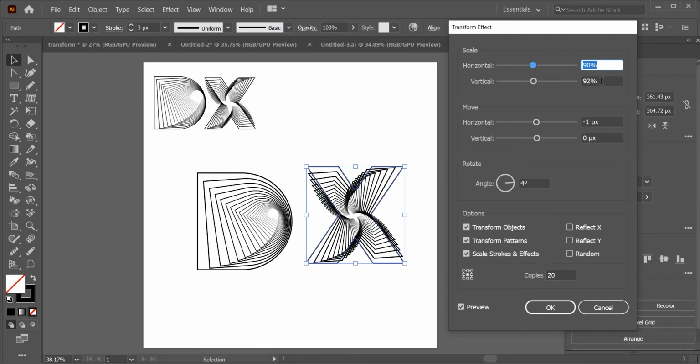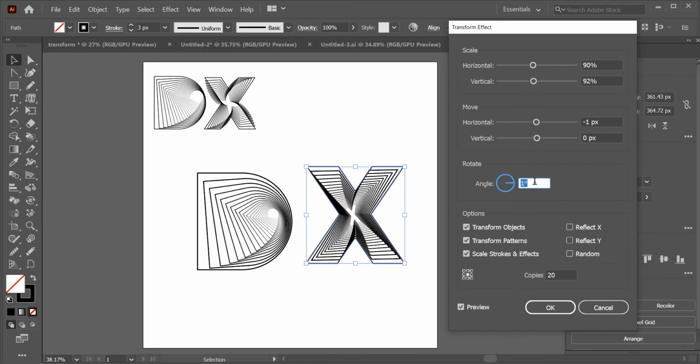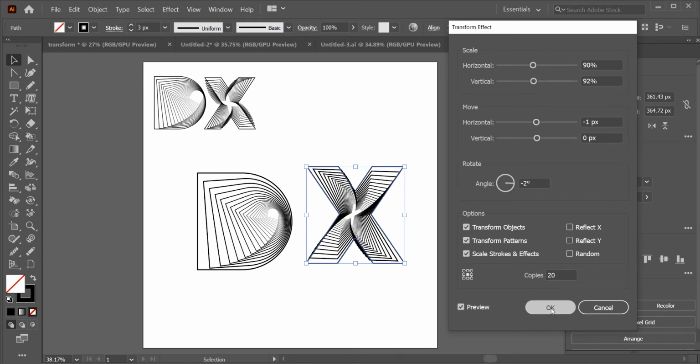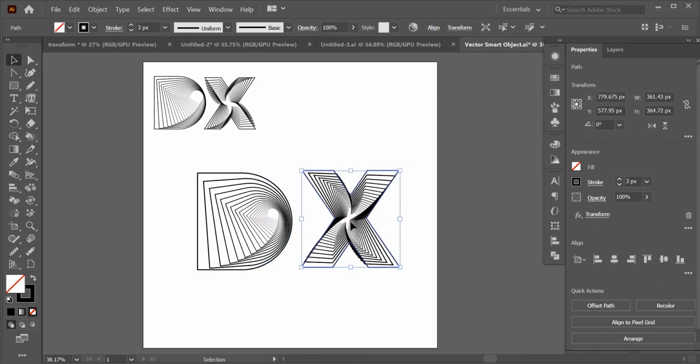It depends on which shape you are looking for. So we are going to change the angle. You can see how it is going to behave. We can go also to minus. I think -2 is better, and 20 copies, and hit OK. It's very good to see how they are, because we have to set them in proportion.